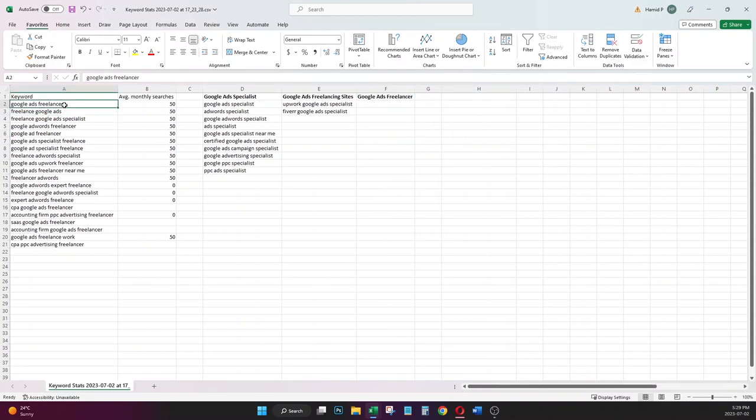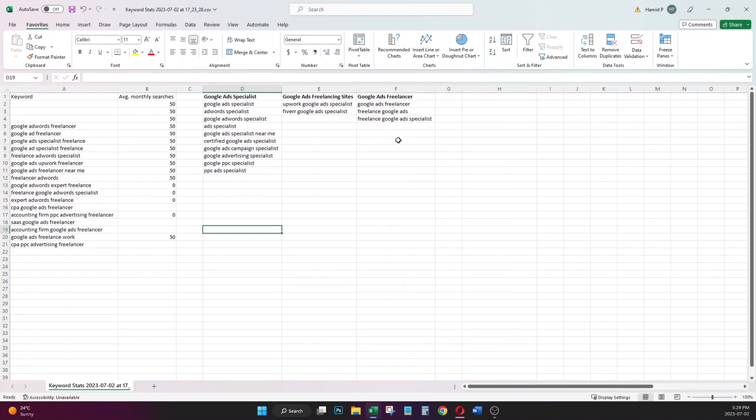Google Ads Freelancer, Freelance Google Ads. This could be a tricky ad group because maybe some other freelancers are going to search these keywords to find clients for themselves. So this might not be a great keyword for me, but on the other hand, some businesses might search this keyword, Google Ads Freelancer, to find a freelancer for their business. The only way to figure it out is to run them, to test them, to see how they will work for my purpose.